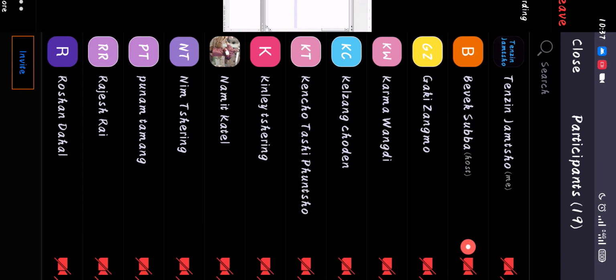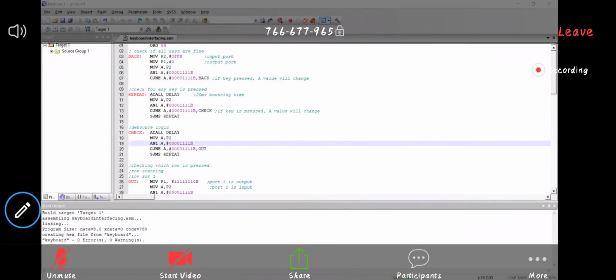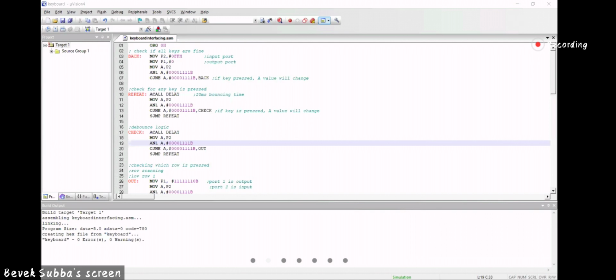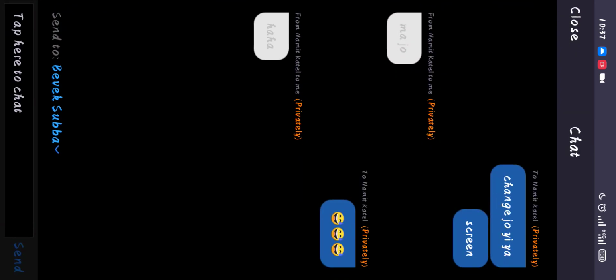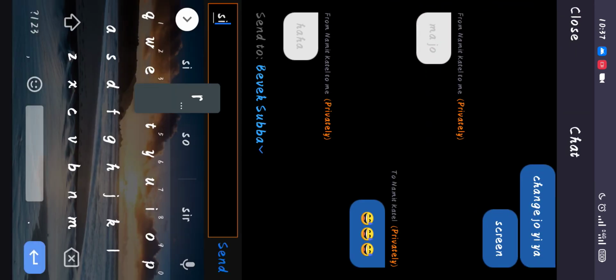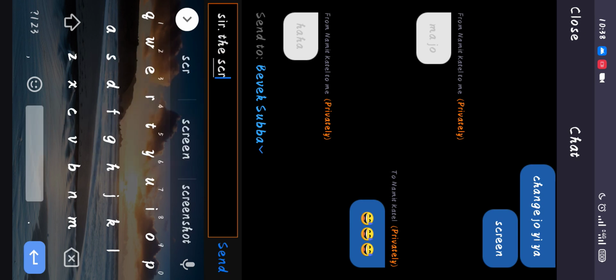Let's say, what is the ASCII value of 2? It is 32. And let's say the hash key, the ASCII value of hash is 23. 2, right? 0011 0010. 0011 23.